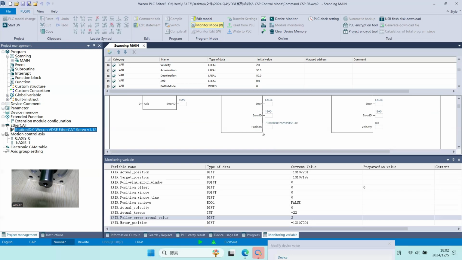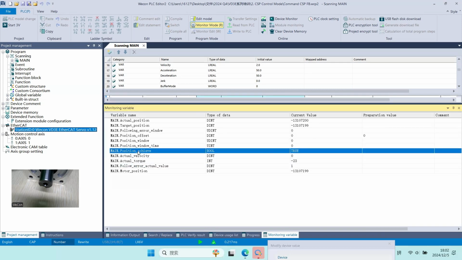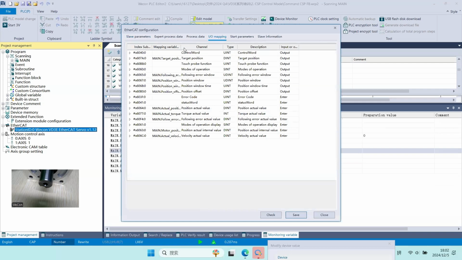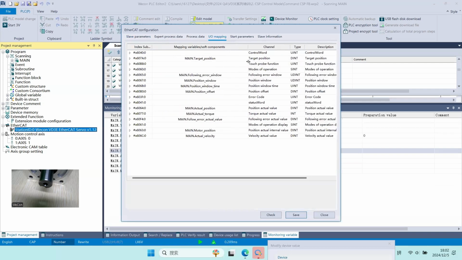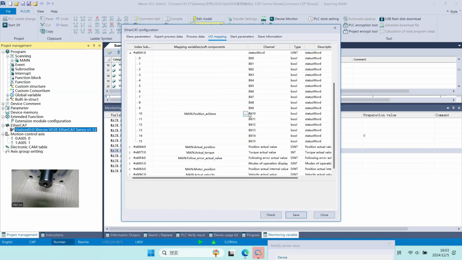The position has arrived at our target position now. Also here, you can see this position achieved. This variable, I map it to position. Oh, here, sorry. I map this bool.